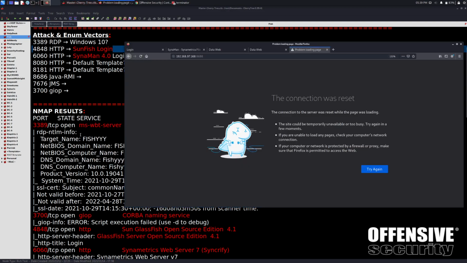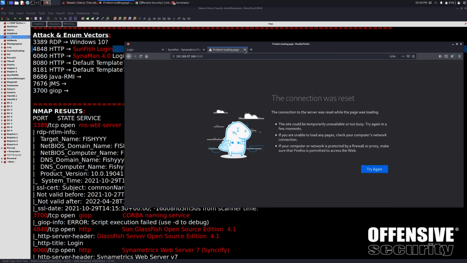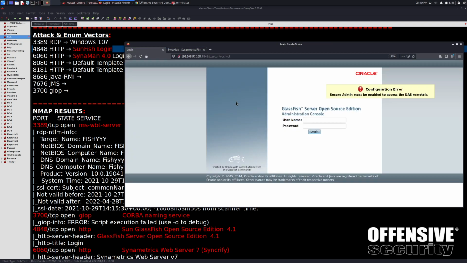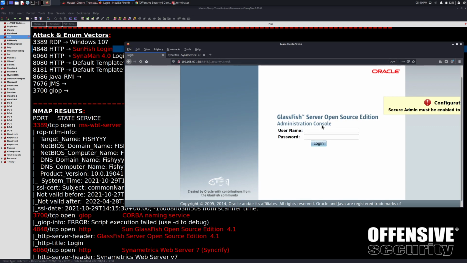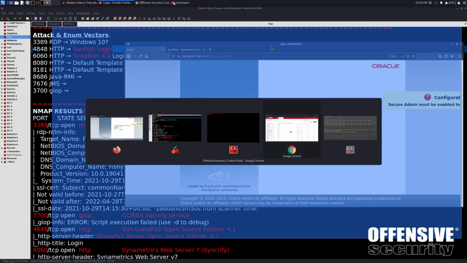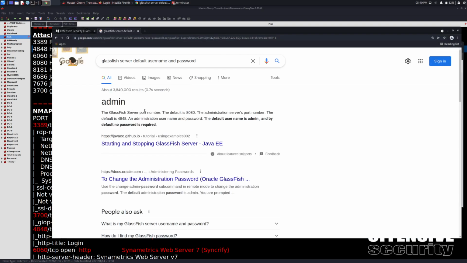But let's go back to here. And before we even do any directory busting or any fuzzing or anything like that, let's close out of the web app right now and take a look primarily at these two things. When I'm presented with a login like this, something that I like to do is peruse for default credentials. So let's look up Glassfish 4.1. The default username is admin, and by default there is no password required.